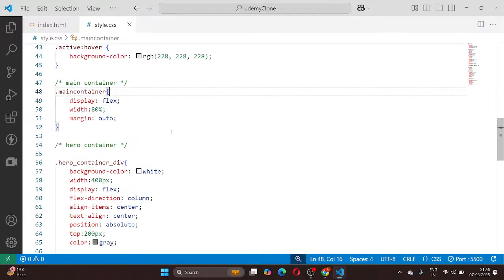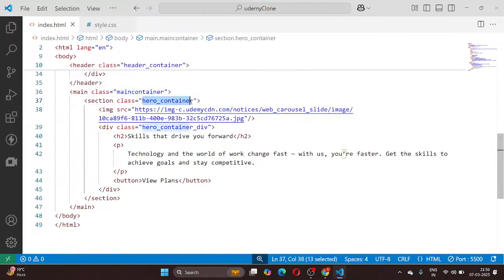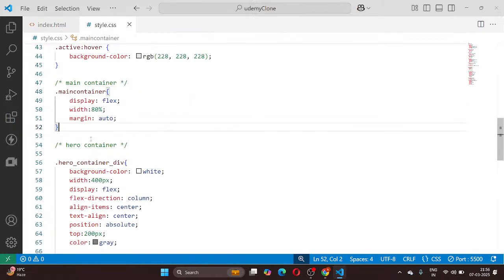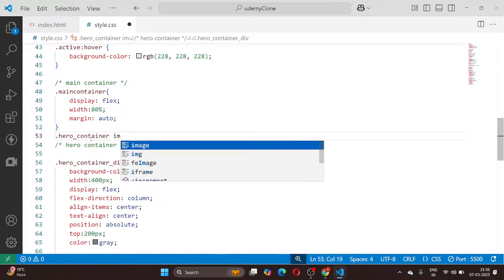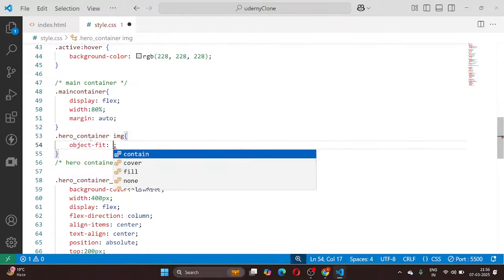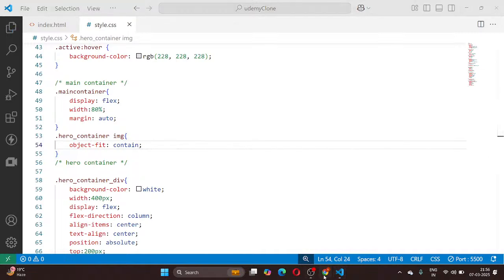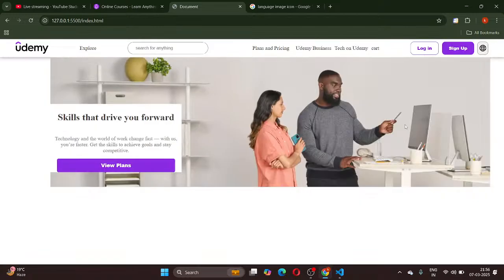Width equals 80%. Okay, so we are going to say that there is an image inside this hero container, and we will fit it. So we will say that the hero container image is there, and object fit, we will say that always you have to contain, you don't have to go here and there, you have to always contain the image. So this will, I guess, rectify our problem a bit.